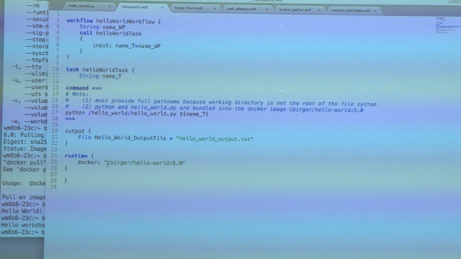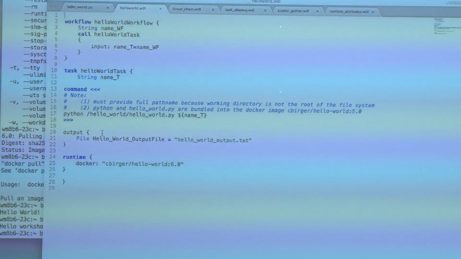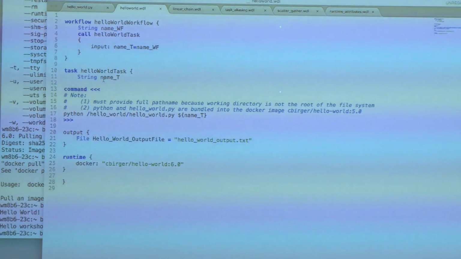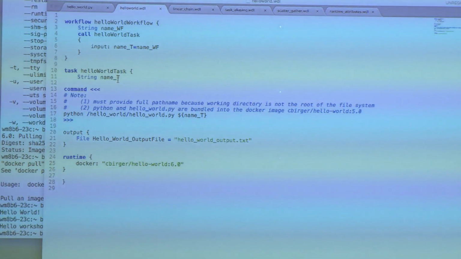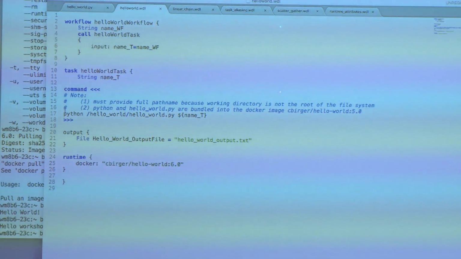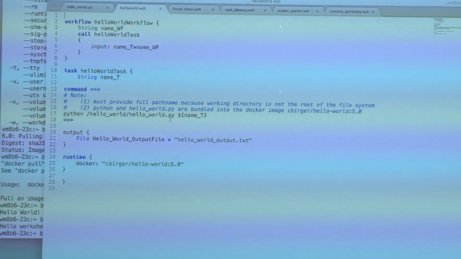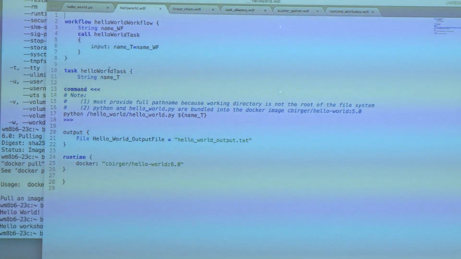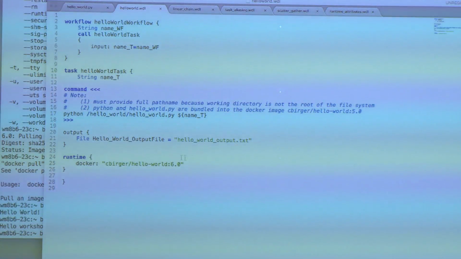It's the same one that you went ahead and pulled from the Docker registry. And we explicitly declare what the inputs are. So the input here is just a name, and I give it a string, and I say name underscore T to indicate that it's a task level input. And the command line to run when you run this particular WDL task is just calling the Python interpreter and then giving it the name of the Python program. And then what it does is it says you want to go ahead and take as an input parameter this particular string. And the output is explicitly declared as a file, hello world underscore output.txt.